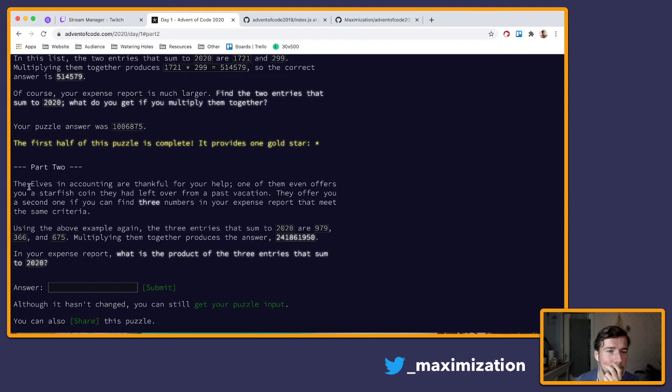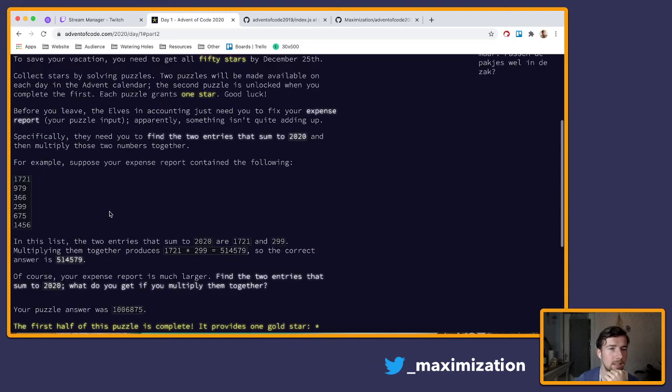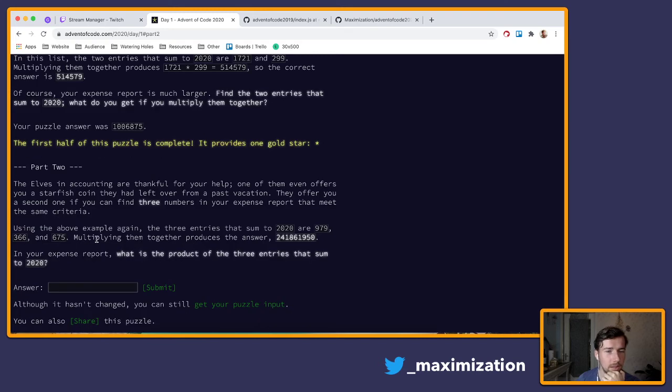So part two. The elves in accounting are thankful for your help. One of them even offers you a starfish coin they had left over from a past vacation. They offer you a second one if you can find three numbers in your expense report that meet the same criteria. Using the above example again, the three entries that sum up to 2020 are 979, 366, and 675. Multiplying them together produces the answer. Oh, that's a much bigger answer. In your expense report, so the same input, what is the product of the three entries that summed to 2020?